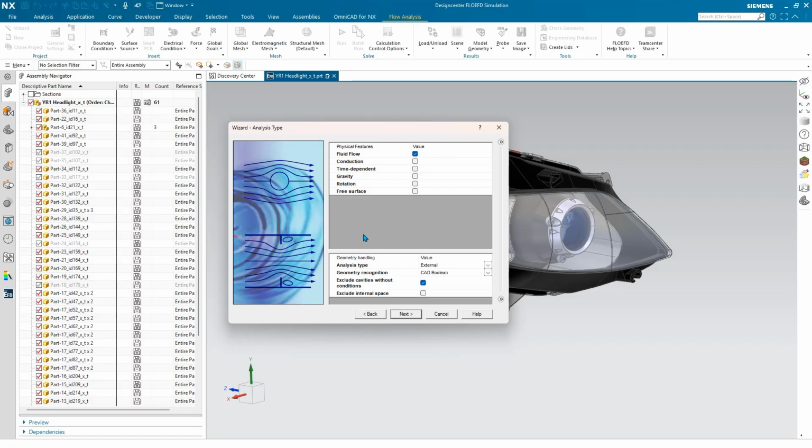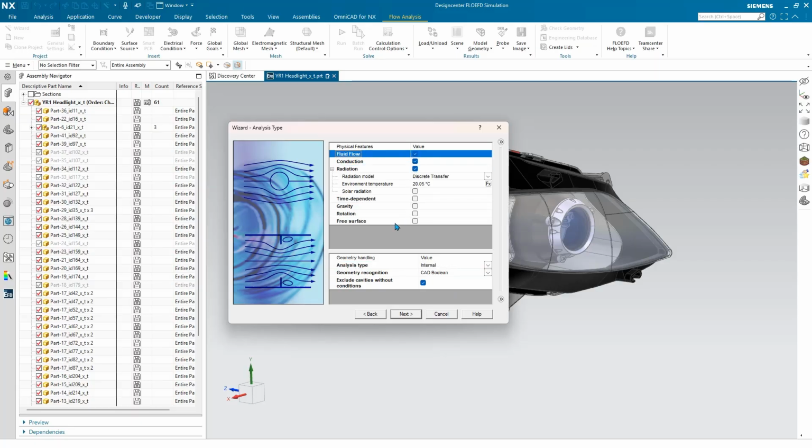Now, what kind of analysis types do I want to include here? By default, flow is included. I will switch this to an internal type of analysis. Then we'll turn on the conduction effect and radiation. For radiation, I will most likely be using Monte Carlo simulation, and my environment temperature here is going to be negative 20 degrees Celsius.